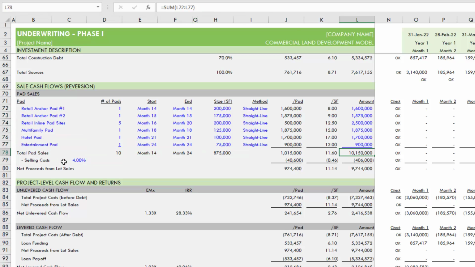The total sales, 10.15 million. Now you'll remember my costs are 7.6 million. So now I begin to see my profit. However, there's some selling costs associated with selling those pads. And so it's a percentage of the total. In this case, I put 4%.